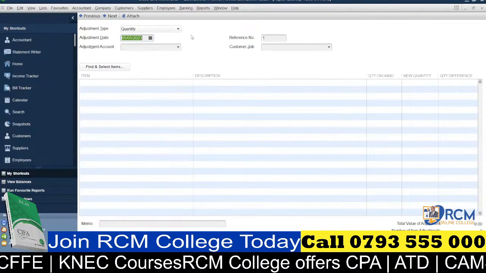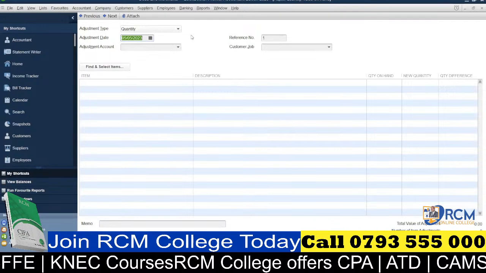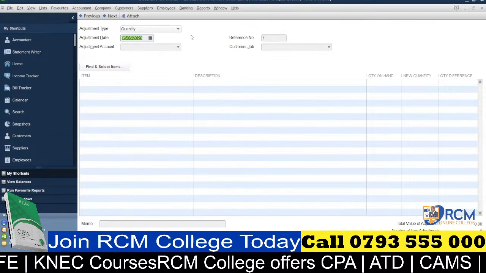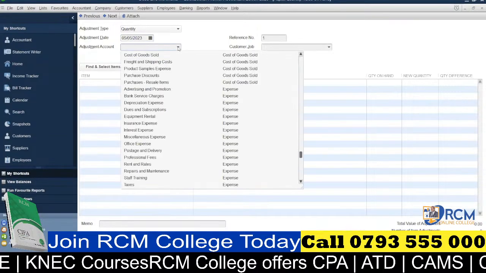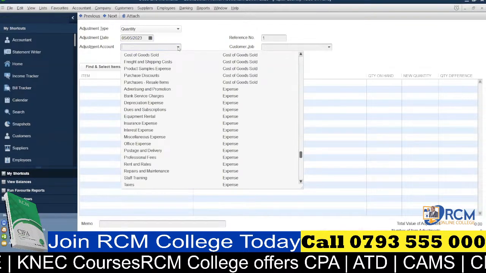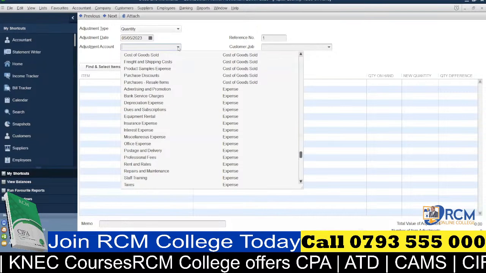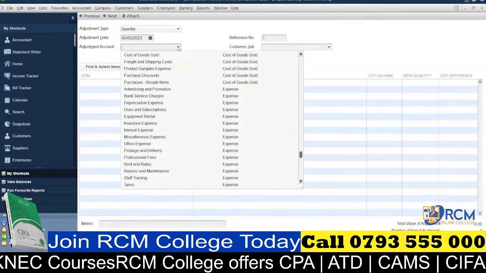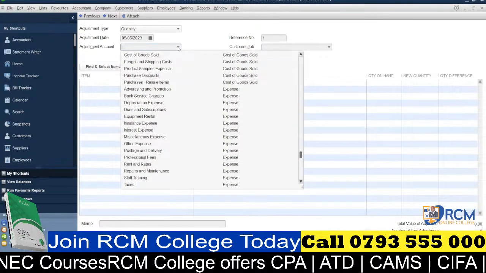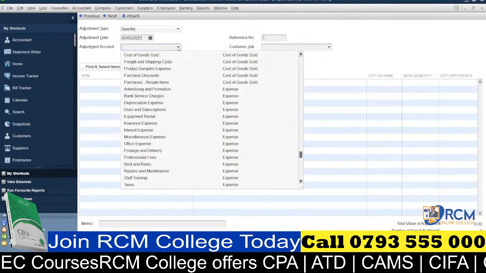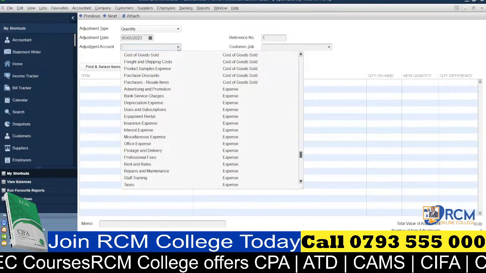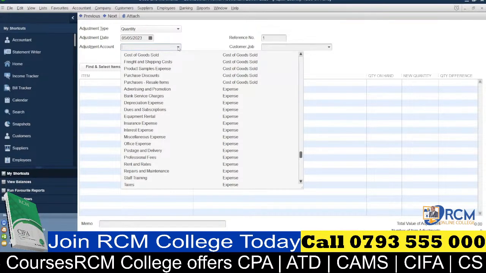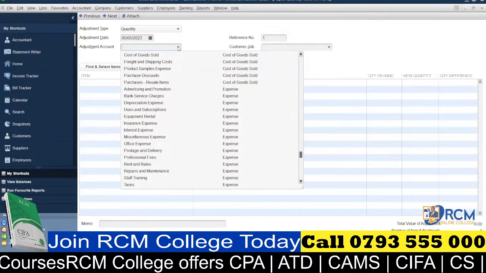Then you have the adjustment account. In which account is the adjustment that you are making going to affect? So you click on that drop down to choose the adjustment account. In this case, we'll still maintain sales. But if it is not sales, let's say you want to make some adjustments to quantity that is going to affect your advertisements account, you choose the relevant account that this adjustment is going to affect.